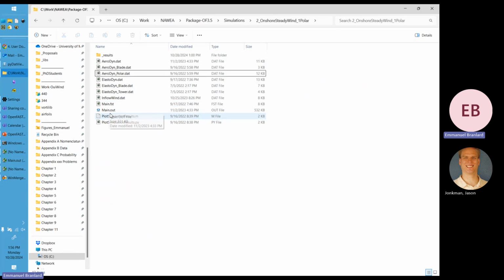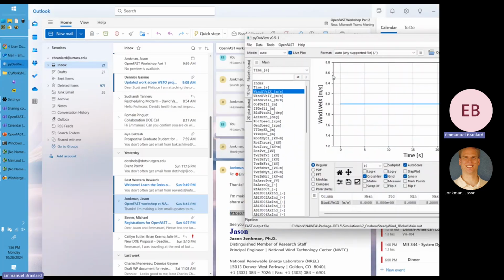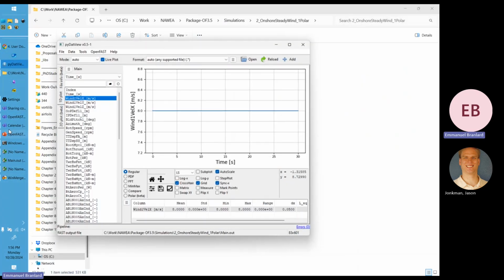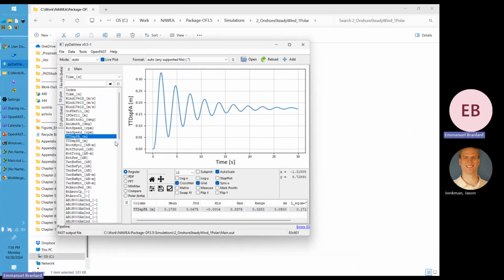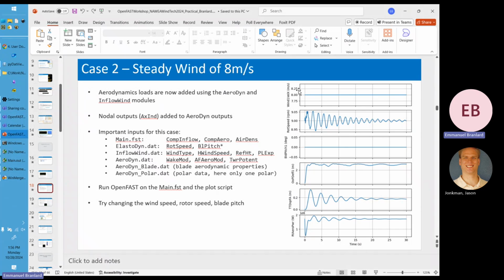Anyway, so you could run the simulation, get the output file, and open it in PyDatView, and I forgot which signals I'm looking at. But for instance, the tower displacement fore-aft is looking like this. My guess is since we have aerodynamics, we might have some power in this case. So it starts to be a more interesting simulation. Okay. In the slides, I show out of plane deflection, tower displacement fore-aft, and aerodynamic power.